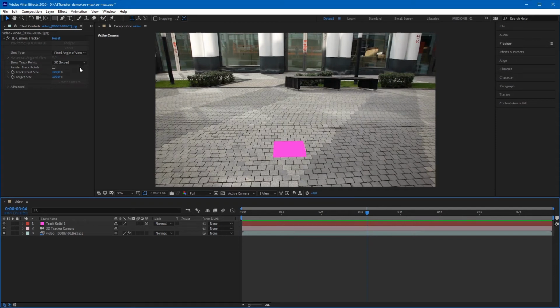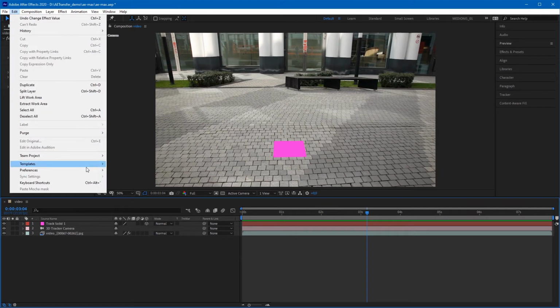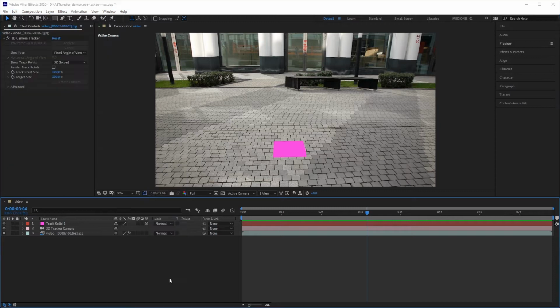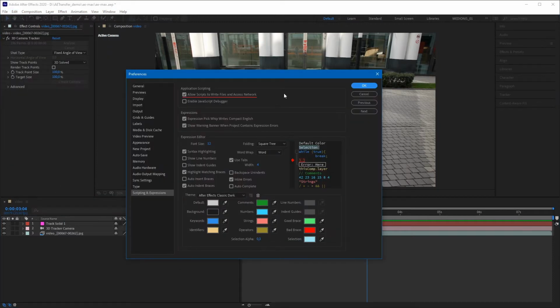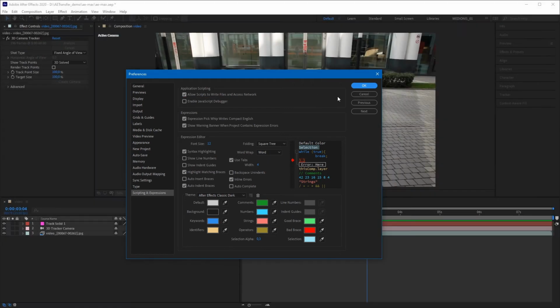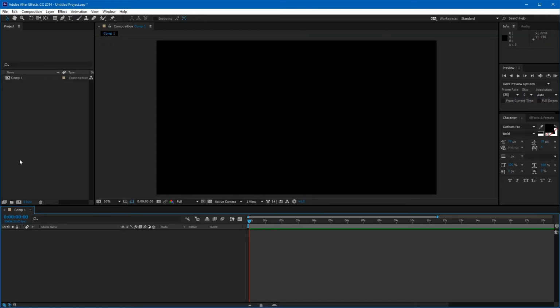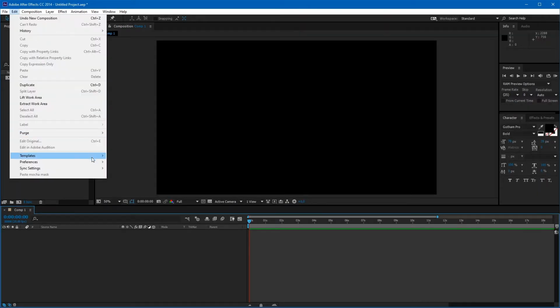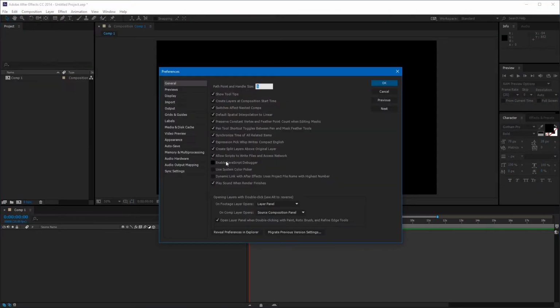Before using the tool in After Effects, you need to make sure the checkbox Allow scripts to write files and access network is enabled. In 2019 and newer versions, you can find it in Edit, Preferences, Scripting and Expressions section. In 2018 and older versions, it is in General section.